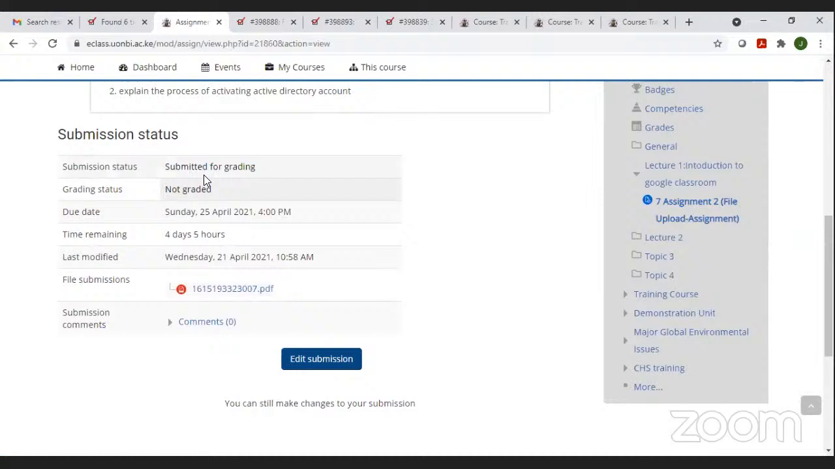So you can see it now shows that it's submitted for grading, and it shows you even the document that you have uploaded.